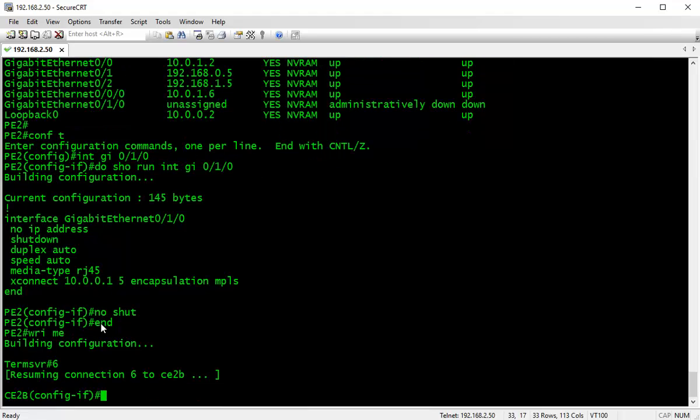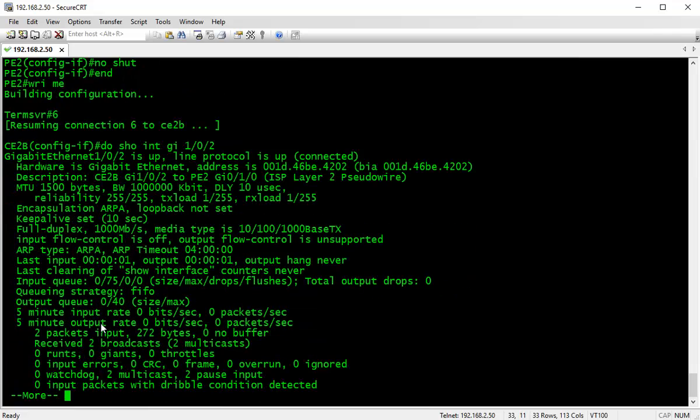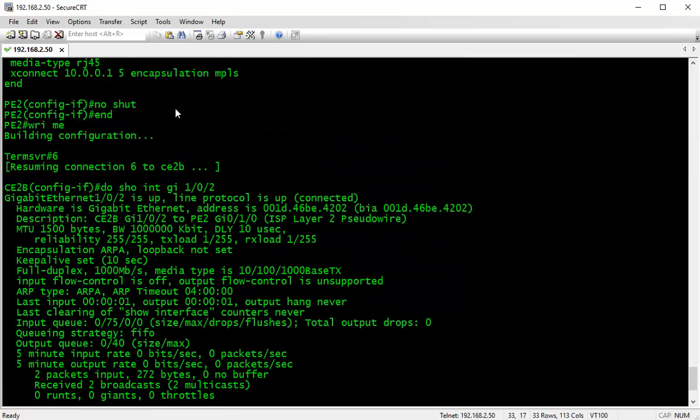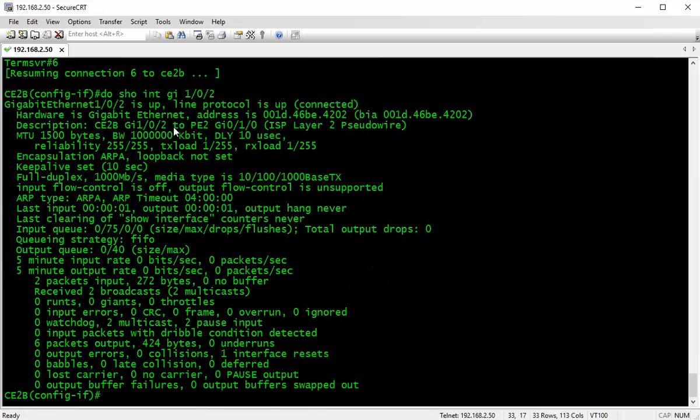So going back to CE2B now, we can see that that interface is up. So that's a good sign. That's why we always test as we go. If we didn't look at our interface there, we wouldn't have known that it's down, and we'd be building the VLAN and wondering why we didn't have connectivity. But by checking that interface right now, we can see that it is up and that it's working properly.